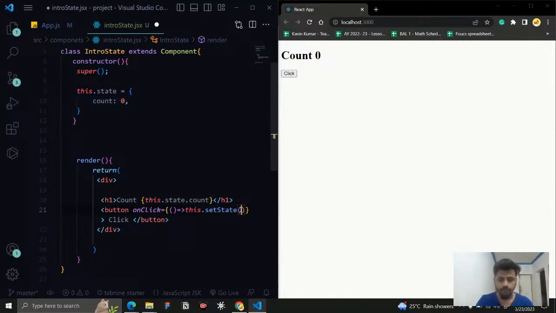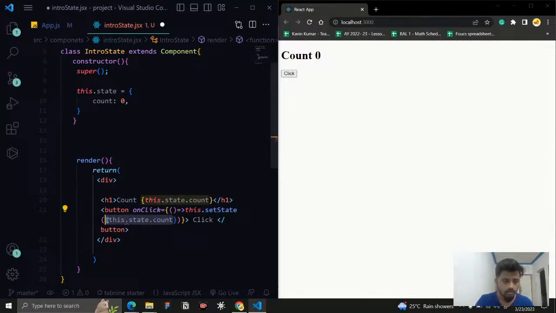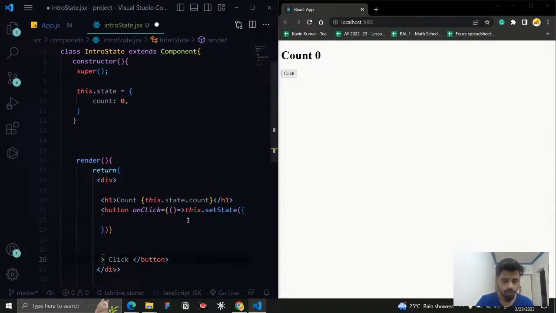So I'm going to say object, still it is an object, so I'm just using the curly braces. And here I'm going to say this dot state dot count. What is the value that we have inside this state? For clarity, I can write like this, or you can write a separate function also, that is also possible. It's an object, and I just say this dot state dot count.